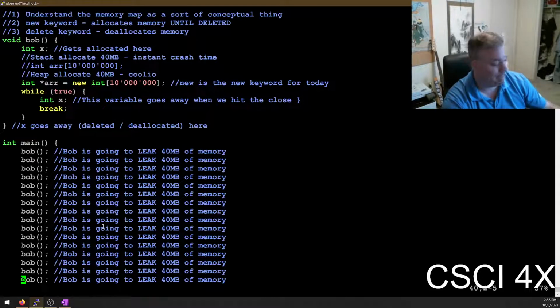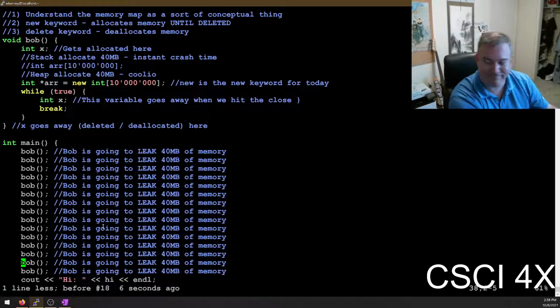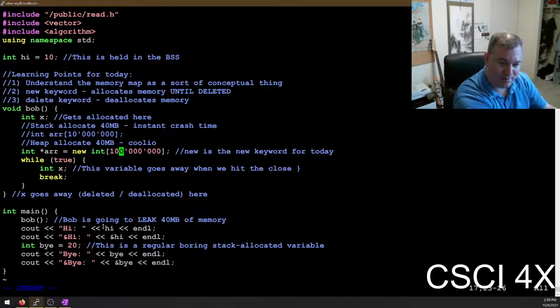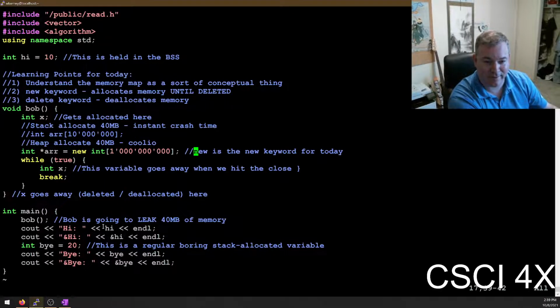A lot of leaking. Better get some Depends. Right? So if I come in here and let's make this even bigger. Let's make this 4 gigabytes of RAM.